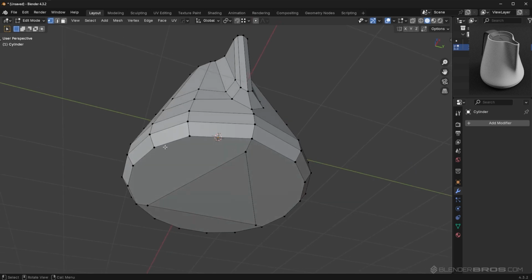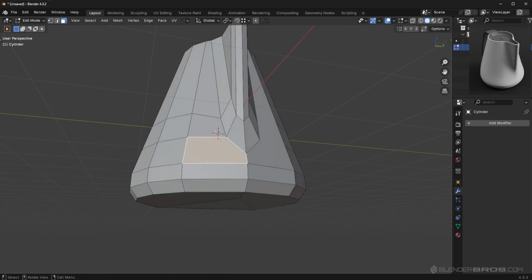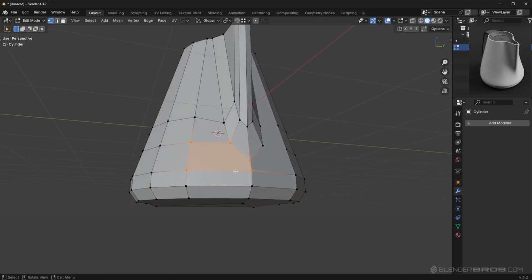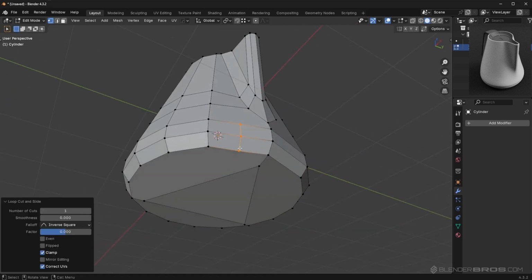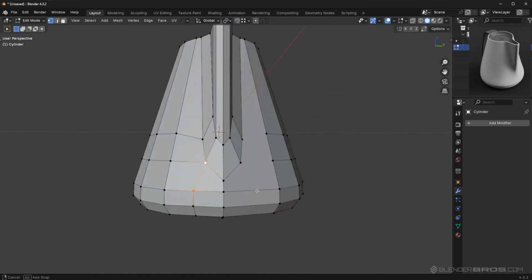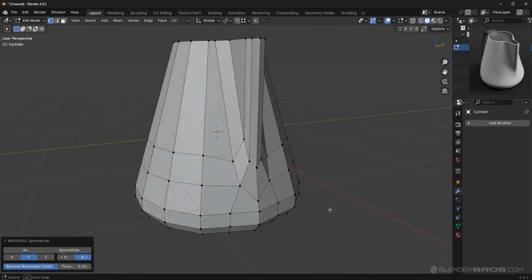So notice how this space here is a bit shorter than this. That's actually perfect because we have an n-gon right here. All I really need to do is just introduce a loop, which is pretty much the same size, and then join this up. I can symmetrize to the other side.